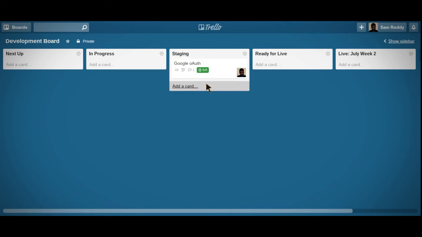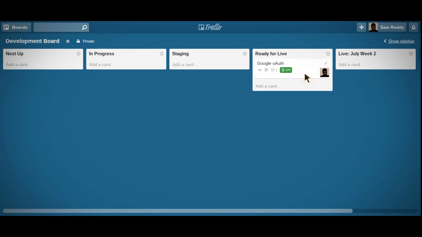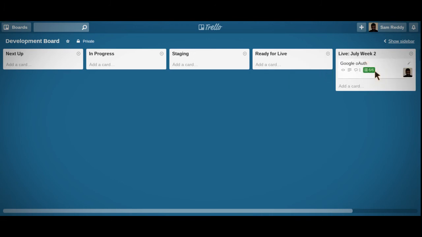So once it's fully past the quality control portion of staging, it is ready for live. At this point, the engineers or developers would prep it to be pushed out to production, where it would be fully accessible by your customers. And that's essentially the workflow that we use. Once it is live, you would move it over to Live. And yeah, that's essentially the workflow we use for Trello. As you can see, it's fairly intuitive.